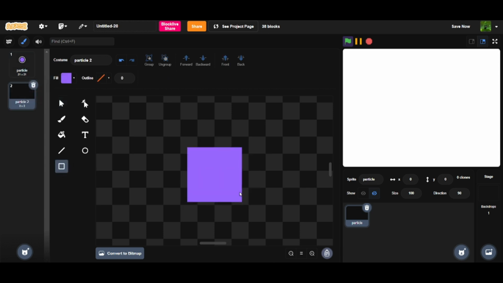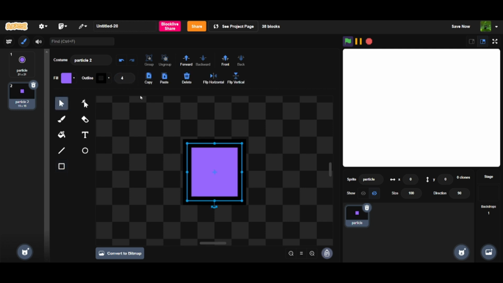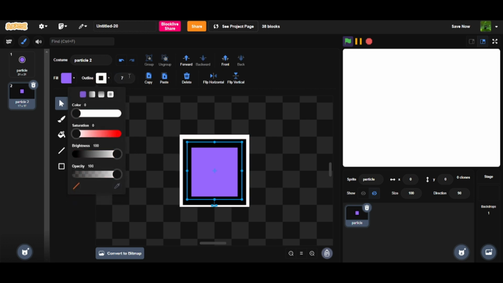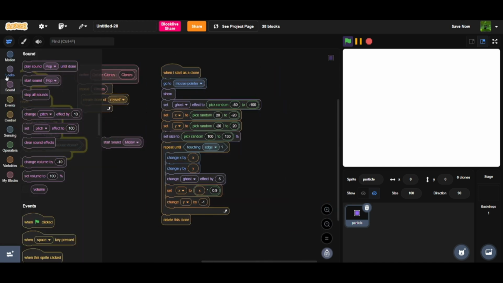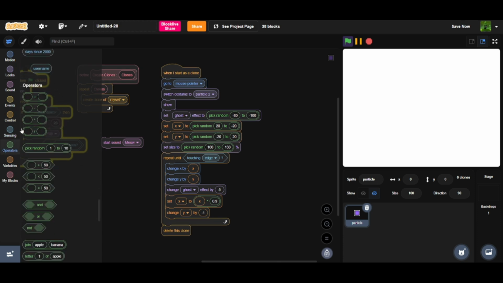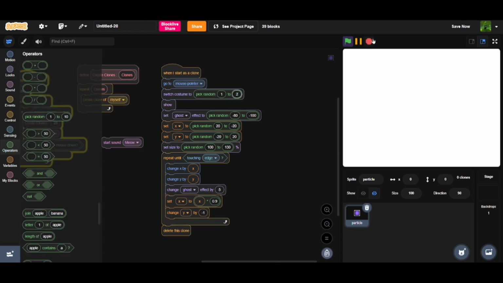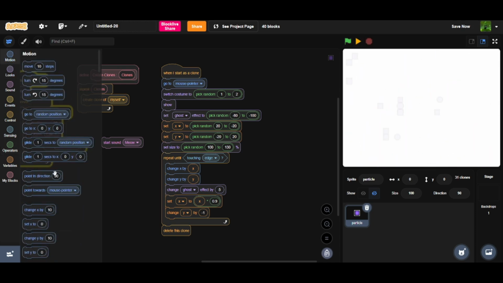You can also create many different costumes, and we can set the particle to change between them in random, like this square. We can set it so it also switches costumes to pick random 1 to 2. Now so many squares.